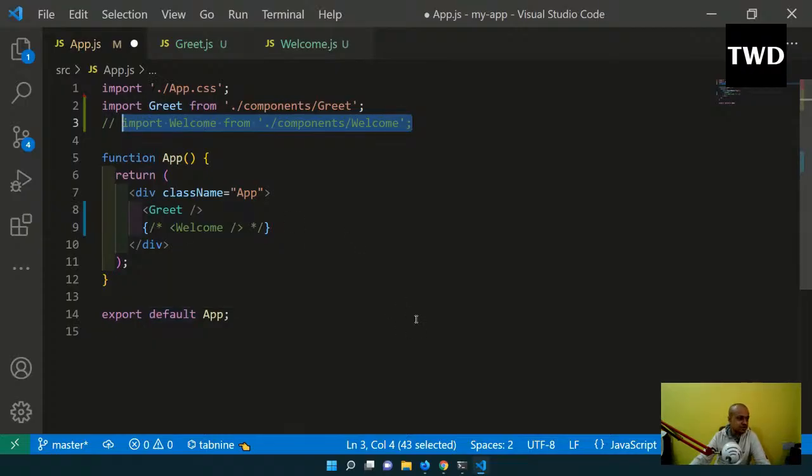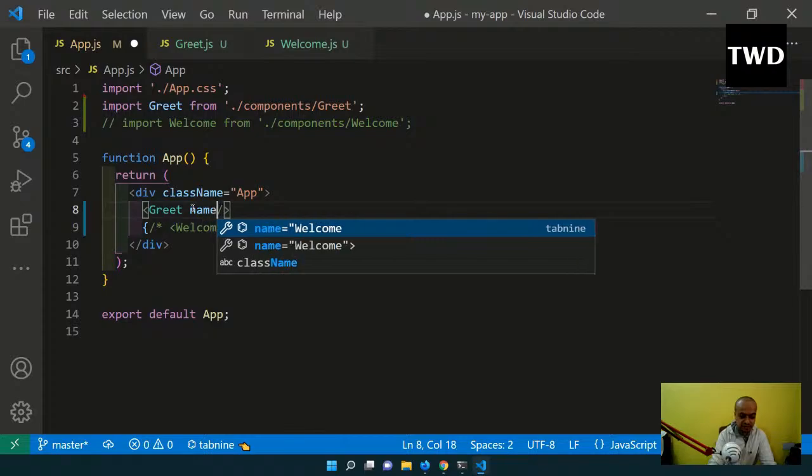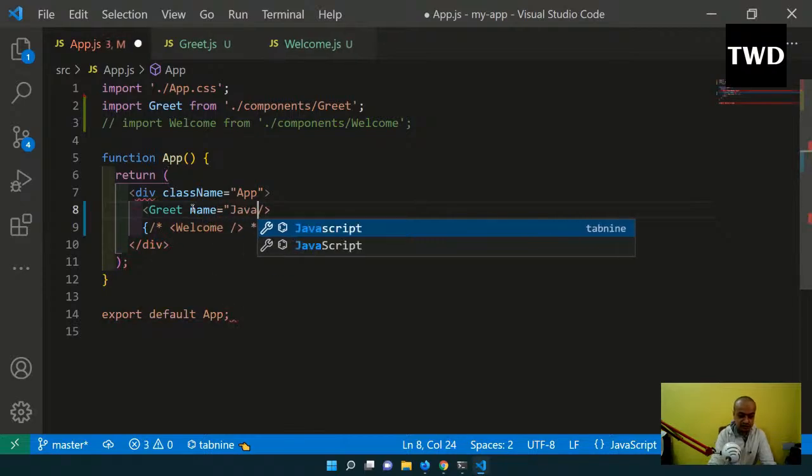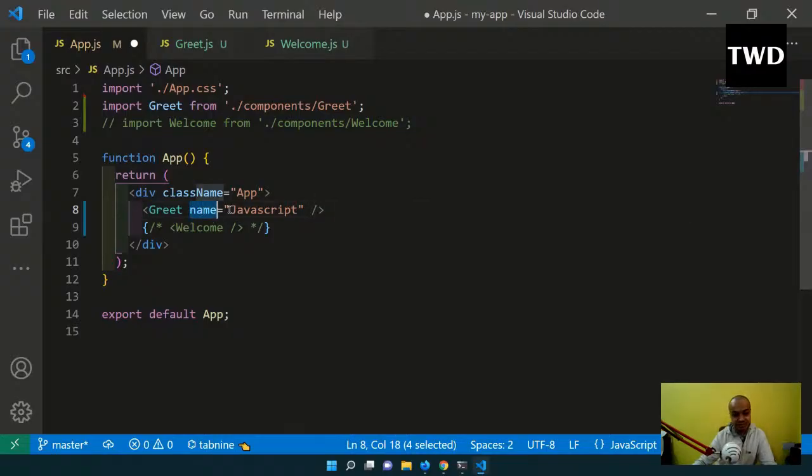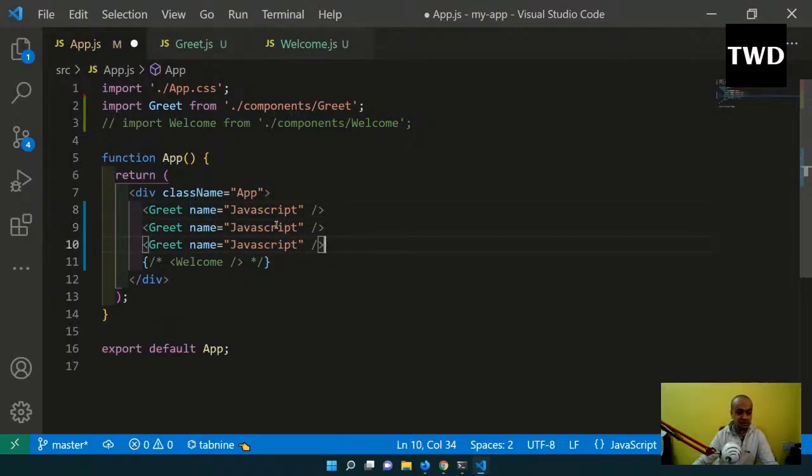What I'm going to do first is pass some data to this grid. Let me write name equal to JavaScript, in quotes. This name is the prop name, and this is the value I'm going to pass. The name is not mandatory, you can have anything. Then copy and paste, and this is Golang, and this is Swift, anything you can do, and save it.